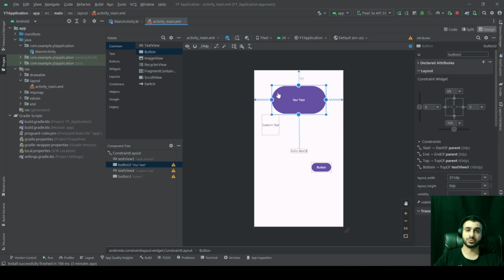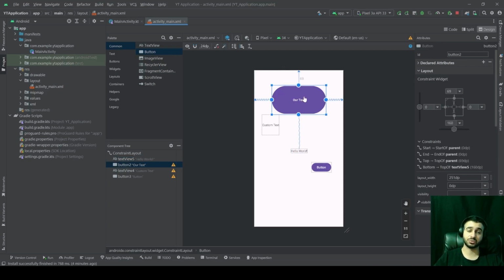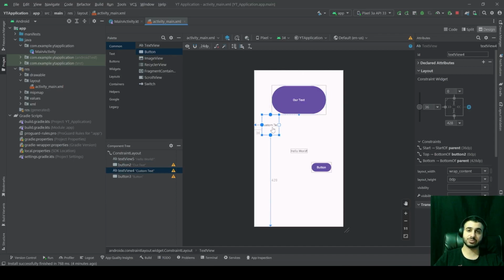It needs to know the screen to the left and to the right, and the top of the screen, and in addition, the top of this text view, so that it can position this button properly. Okay, and with respect to custom text, it's positioned like that.